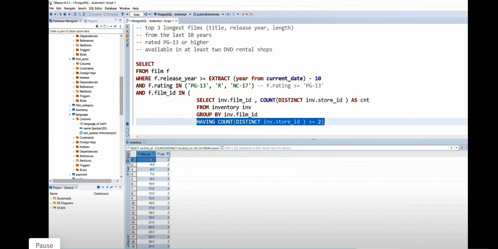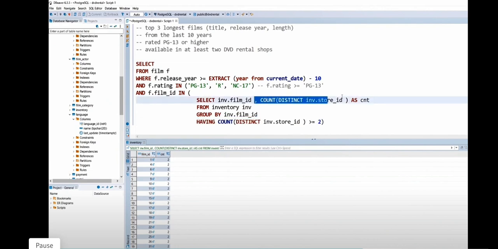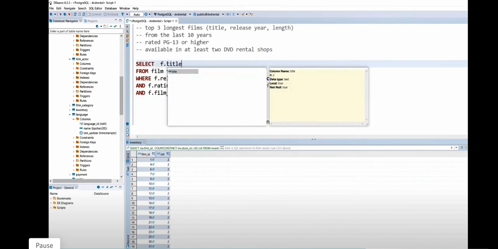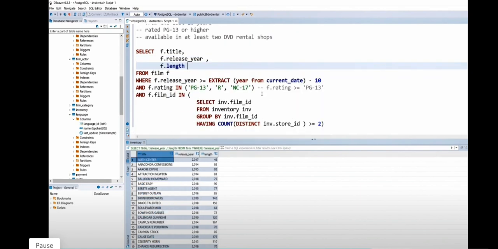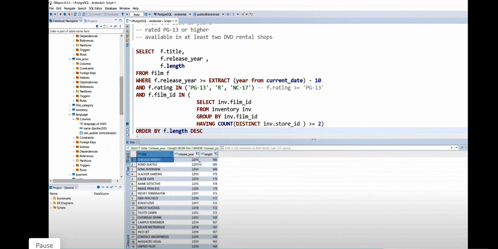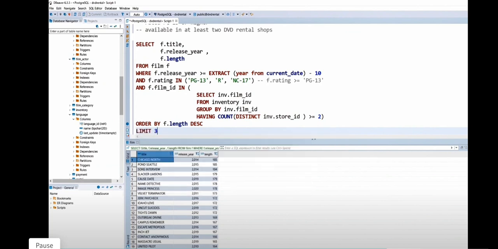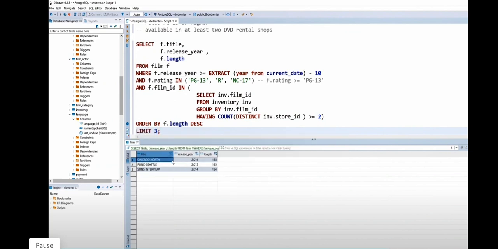Now we need to display the columns of interest to us and show only the 3 longest films. Once again, we need the movie title, release year, and duration. And now we will display the 3 longest films. To do this, let's sort all the movies in descending order by duration and select only the first 3 rows. As a result, we got the top 3 longest films released in the last 10 years with an age rating of PG-13 and above, which are available in at least 2 DVD rental shops.